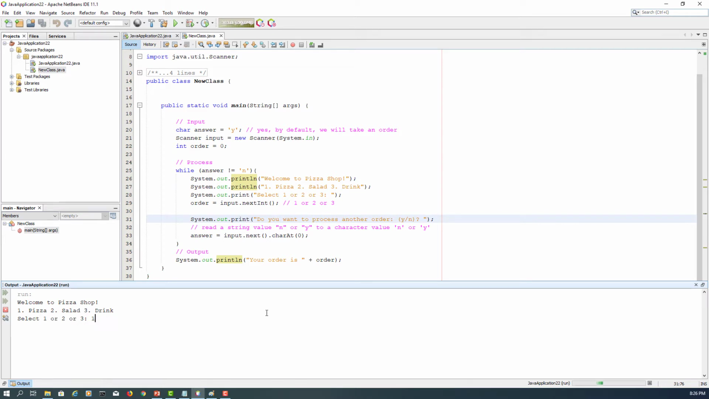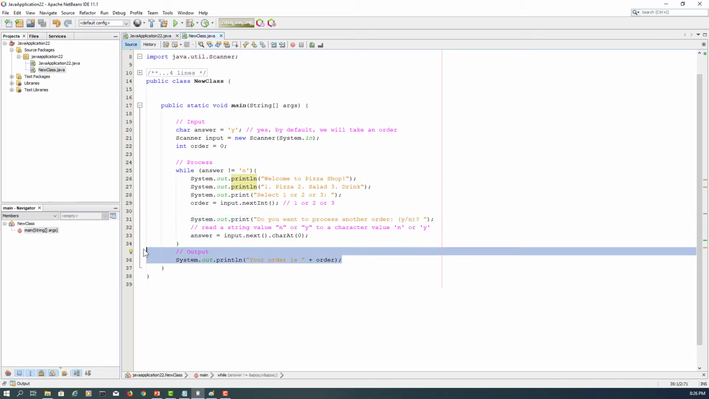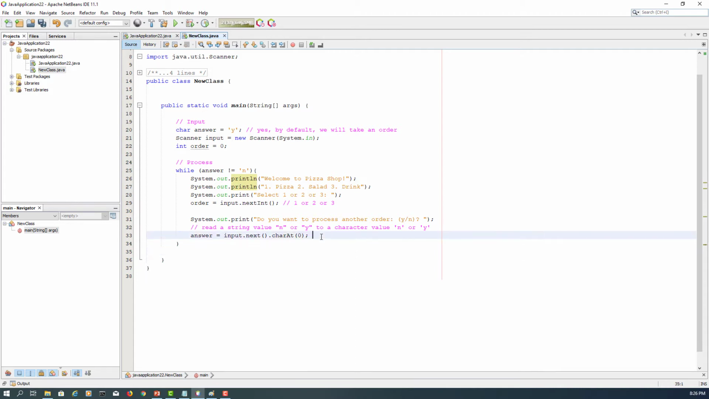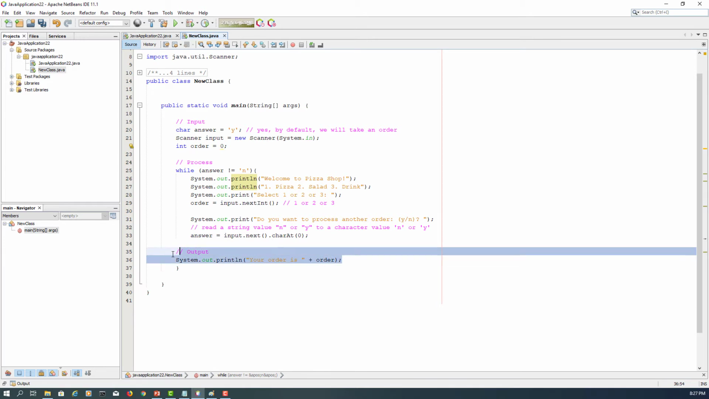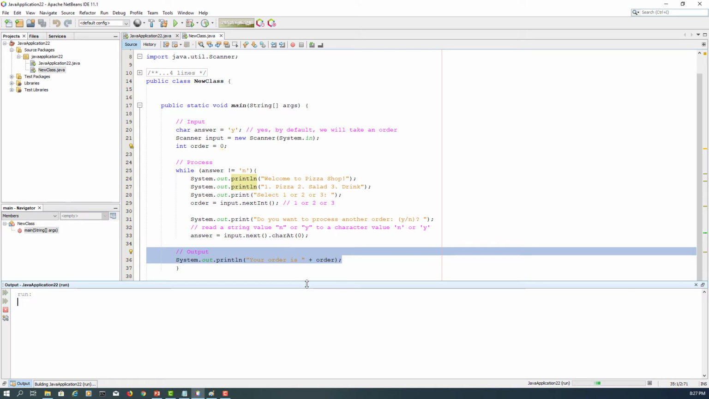So if I say pizza, number 1, do you want to process another order? No. And then your order is number 1. We need to fix this problem. So if you go back to your source code, I think the output we can put inside the while loop. If you look at here, inside, we take an order. If the answer is no or yes, it doesn't matter, we can print out our order. It makes a lot more sense.